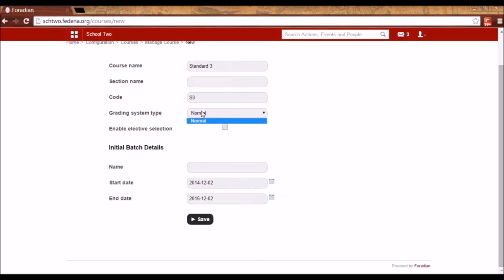And then the grading system that is applicable for this standard. For this standard, I can select from a set of grading systems. They should be ticked in general settings, and then only they are going to appear here. Then enable elective selection would mean that for the students that I'm going to admit in this standard 3, I can allow them to choose their own subjects. If you want to allow them, you can tick it, otherwise untick it.